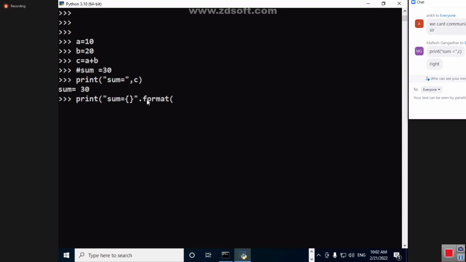Format function will supply the value for this curly brace. The empty curly brace is getting the value supplied by which function? The format function. Say that it is called C. See that format function. This is the opening and closing. For this closing, I need to take one more bracket.